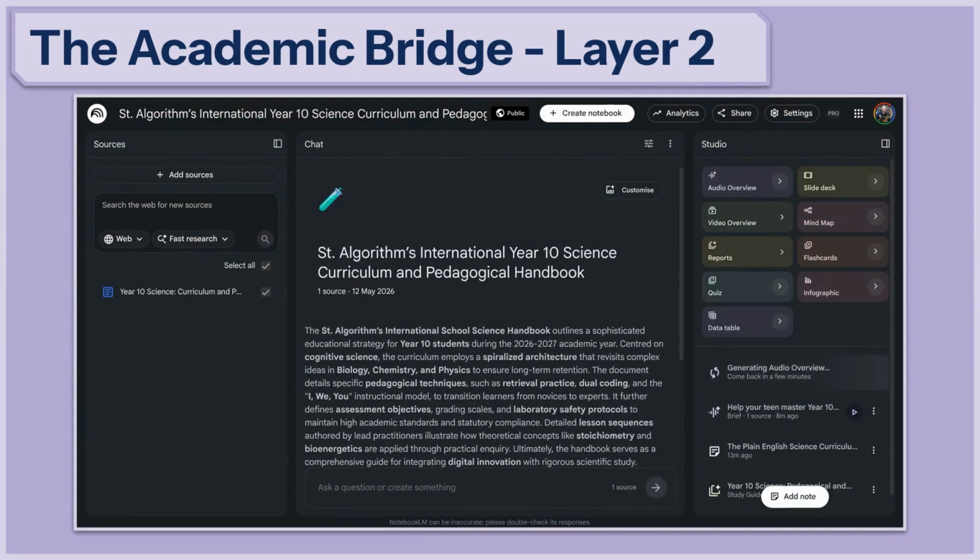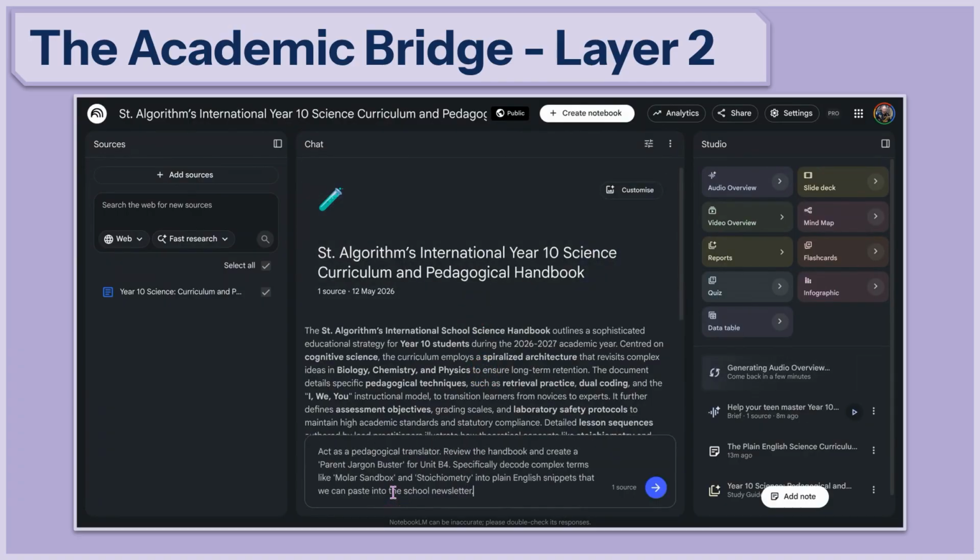Layer 2 is where we systematically bridge the vocabulary gap. We know that terms like stoichiometric calculations can be a massive barrier at home, but instead of guessing what parents find confusing, we use the AI to proactively build a translation layer. So down in the chat box here, I'm going to put a prompt. There we go. And I'm instructing NotebookLM to audit a specific unit and extract a parent jargon buster.